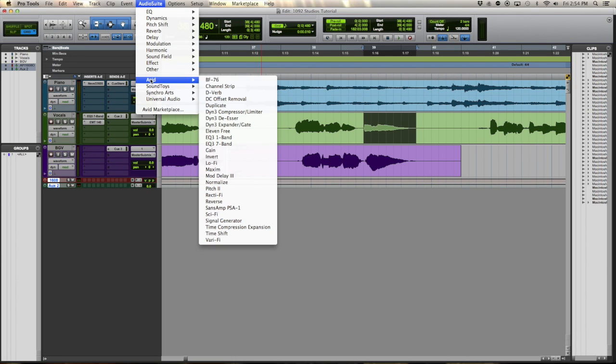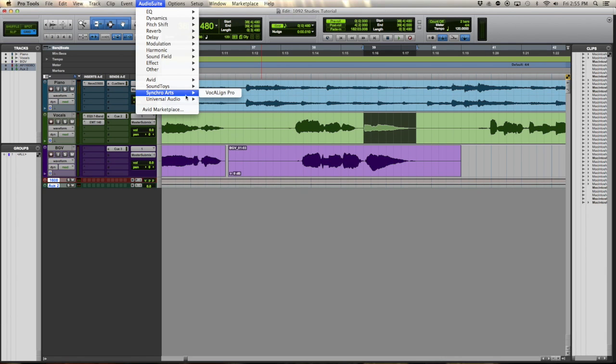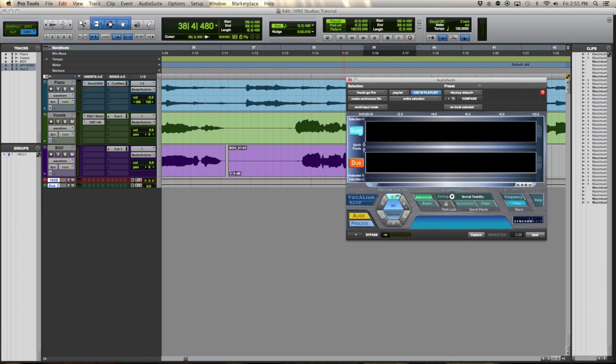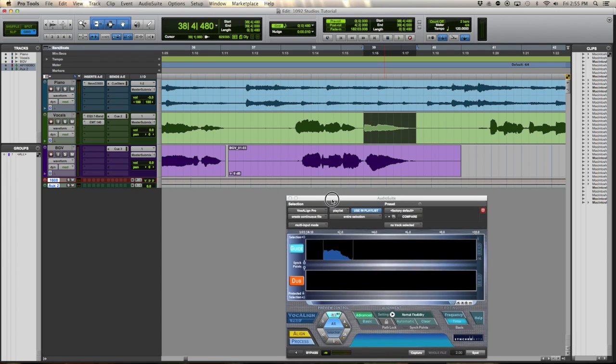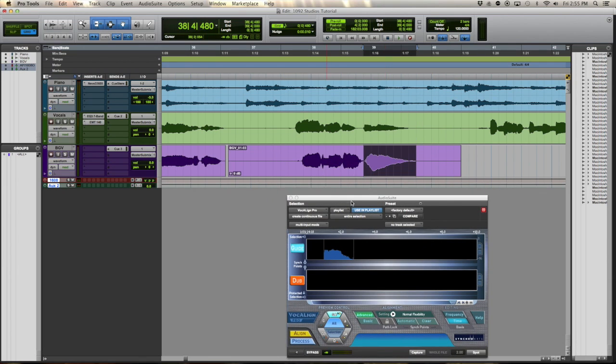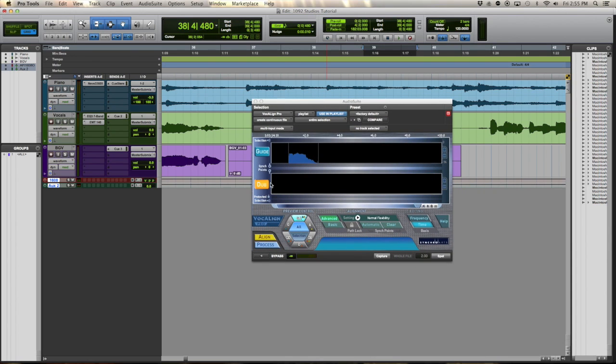Let's do it again. Back to Audio Suite. I've highlighted the section that I want to be the guide. Go back to VocALign Pro. Make sure guide is highlighted. You're going to capture it. And I use this semicolon to move down one. Highlight that. That's the dub. Highlight it. Capture it. Align it. See, there it is. Little yellow line. Then we spot it, and it moved.